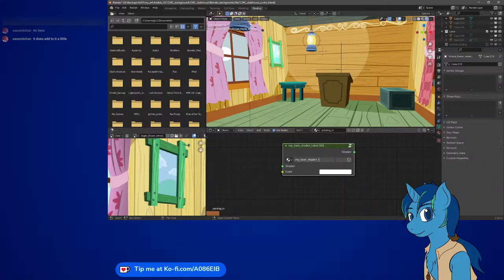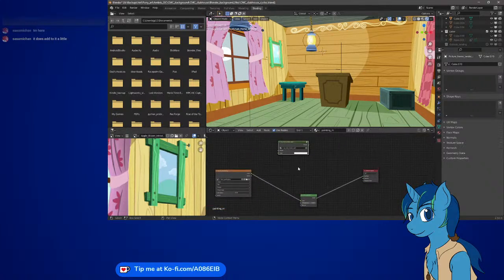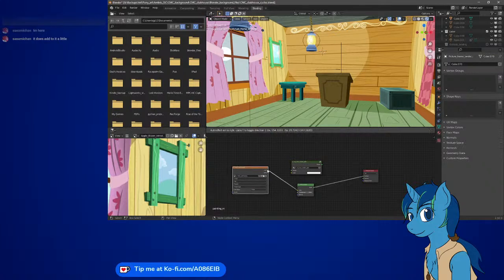and rename this to portrait. Picture, painting, words I can spell. Just going with paint. There we go. Now I can zoom back out, grab this and put it into a better spot here.